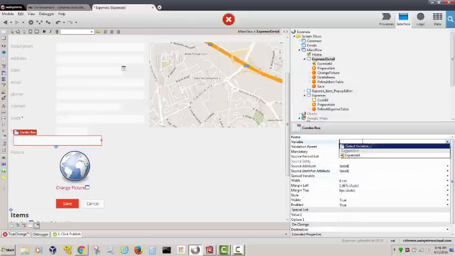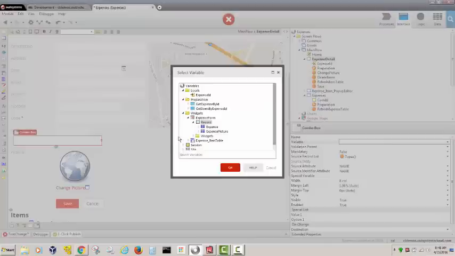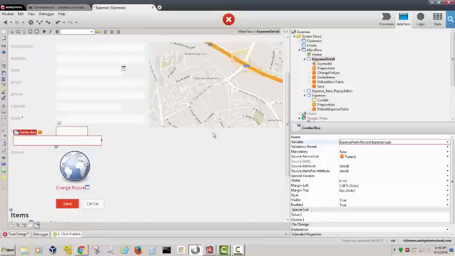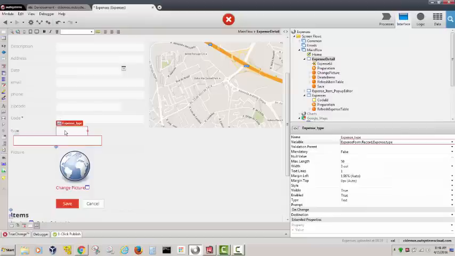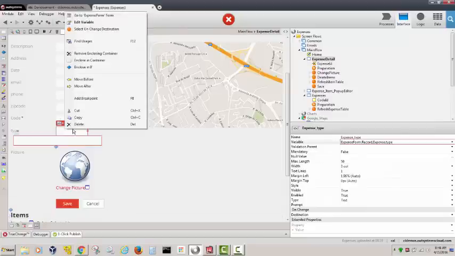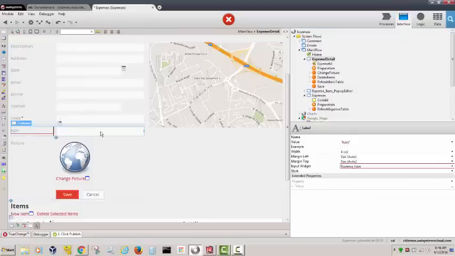Now the output here, where is it going to be placed? I'm going to place it in the expense type. And the platform complains because I have a place to store that already. So I don't need this variable anymore, so I'm going to delete that. So now this comes here.